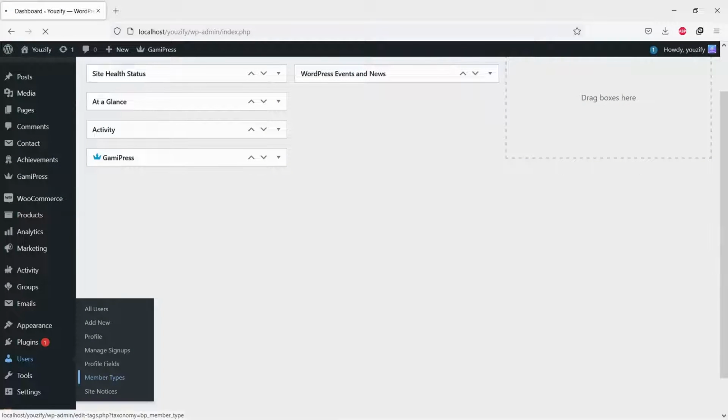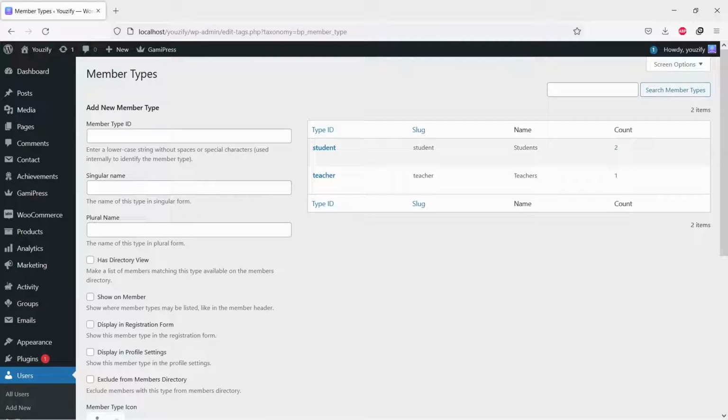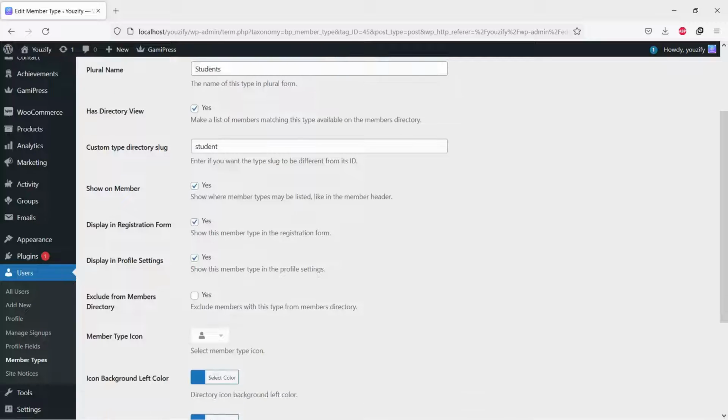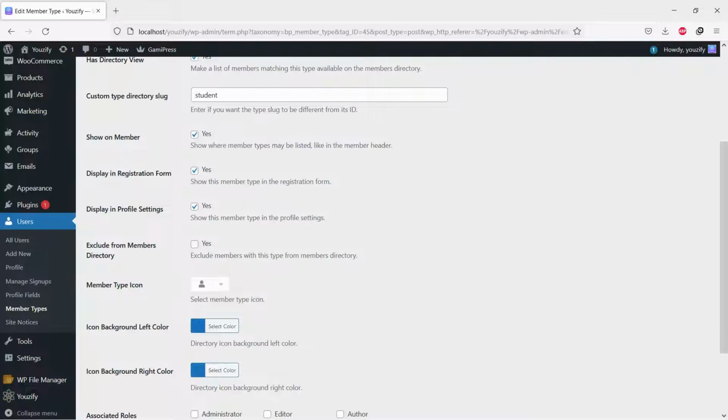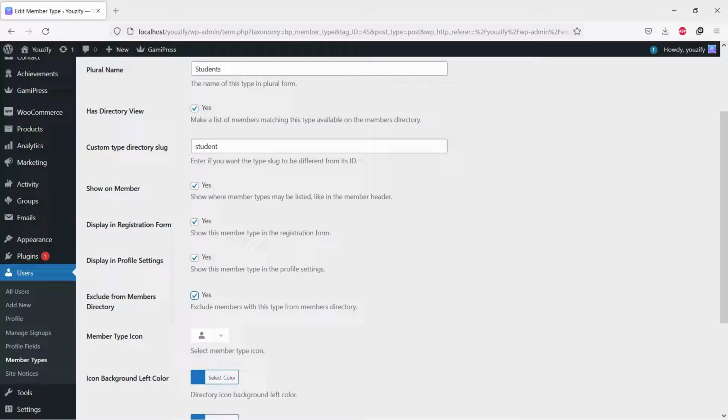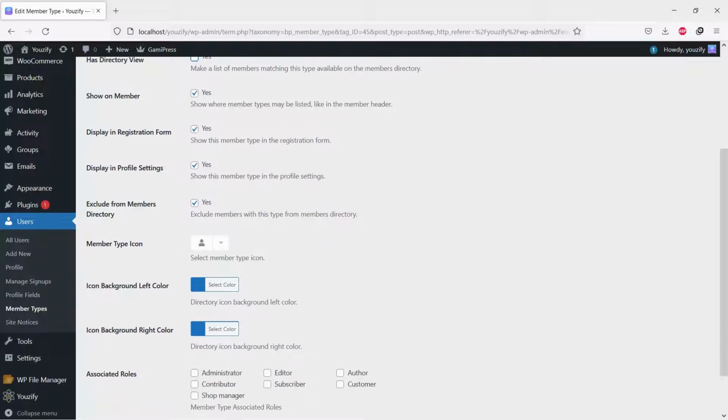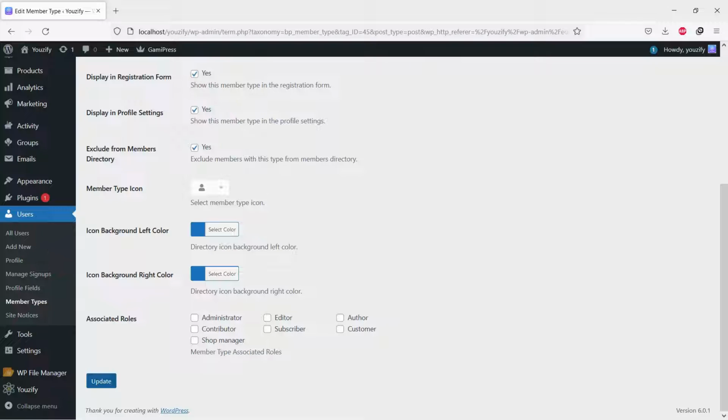Once both plugins are activated, please navigate to Users and Member Types. Click any existing member type you want to hide. Check the exclude from the members directory option, and also uncheck the has directory view option. Click the update button. In this video, I will hide the student type as an example.